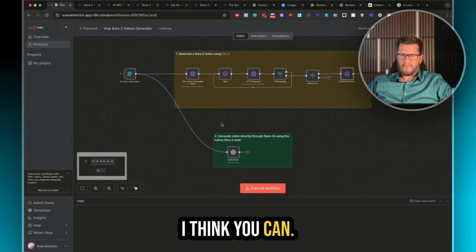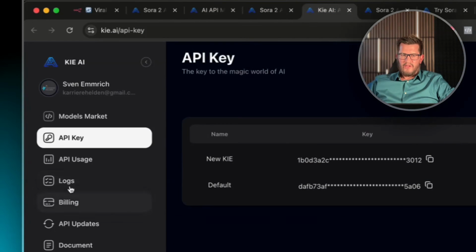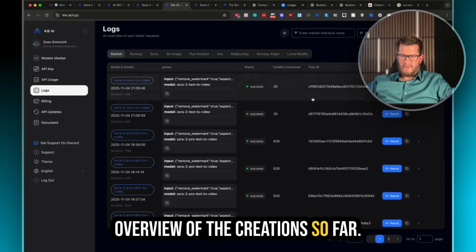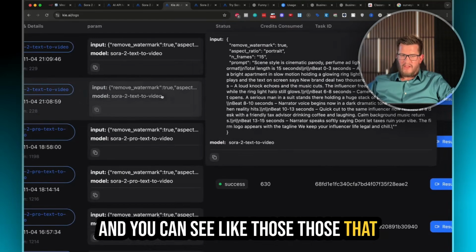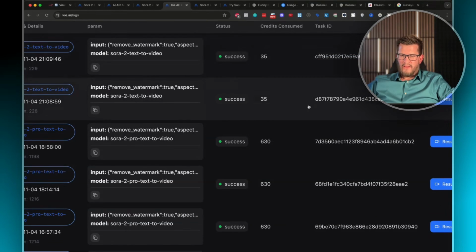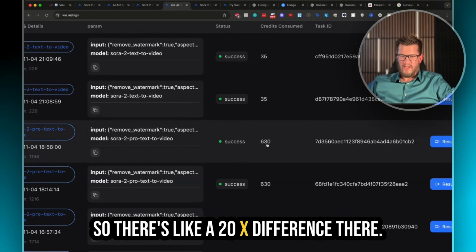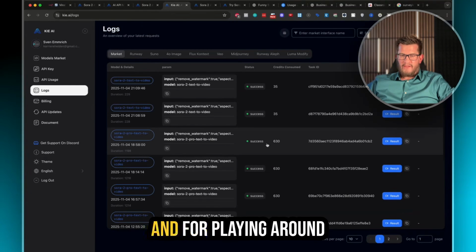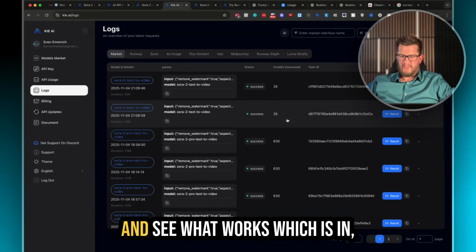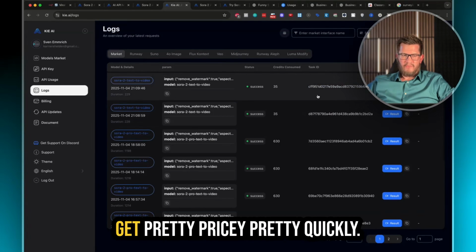I think you can play around with this. Take a look at the logs. In KIE.AI, you have a great overview of the creations so far. You can see that those created only with Sora 2 text to video and not the Pro text to video have 35 credits instead of 630 credits. So there's a 20x difference there. For playing around and for testing purposes, that is great. It's faster, it's cheaper, and then you just switch models and see what works. It's important to take a look at the money, because it can get pretty pricey pretty quickly.